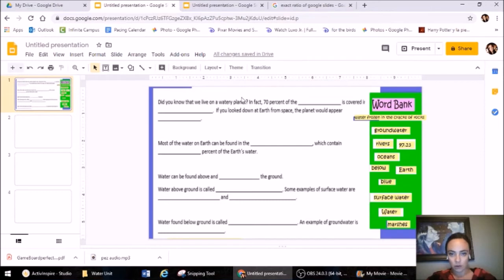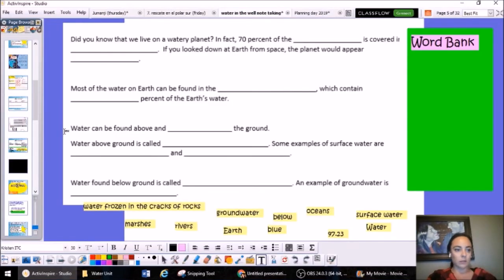Did you know that we live on a watery planet? In fact, 7% of the Earth. So that's one example I can do now and things like that.